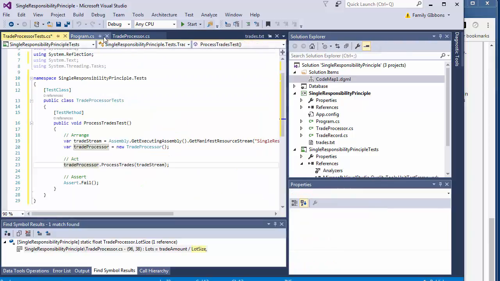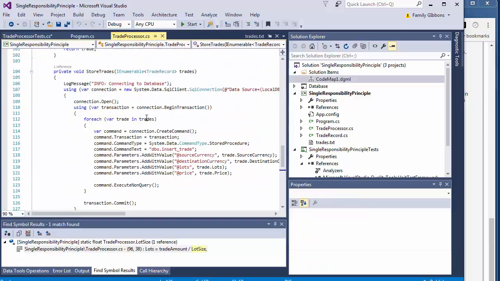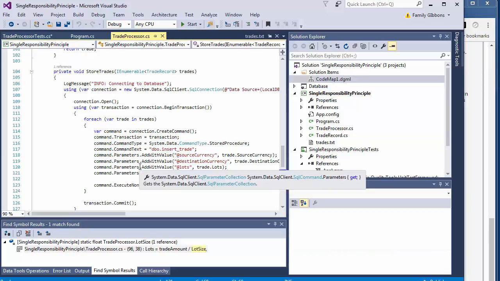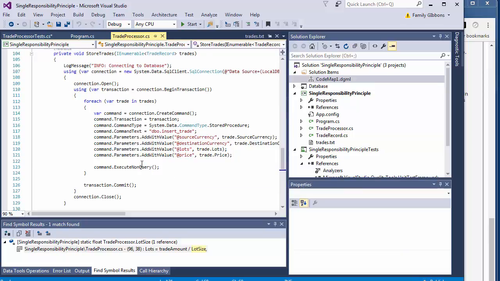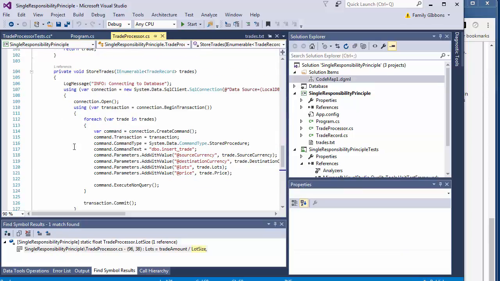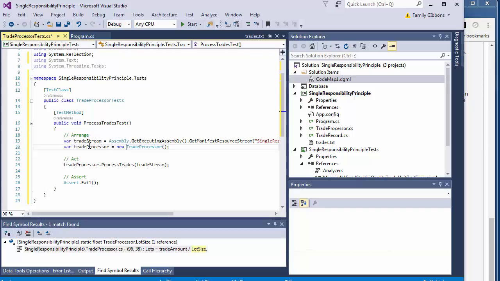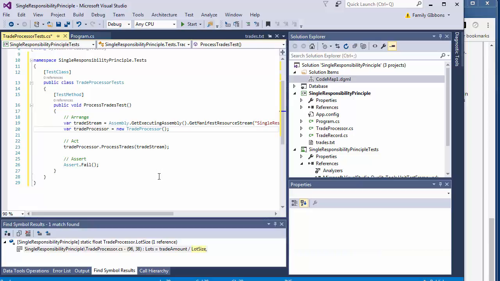If I look at trade processor and store trades, if this calls another method in another project to do the database stuff, I could mock that, or if it uses an interface. But it doesn't. It actually just writes directly to the database. So I'm kind of stuck. I can't mock or change this out because it's not in another element. It's within this. So maybe inside here, I'll count how many records are in the database and do that. So let's look at some code for counting how many records are in a database.